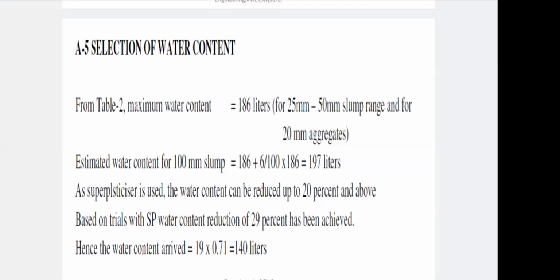And if your slump is given up to only 50 mm, then you can increase your estimated water content by 3% only. Also, in our numerical, a super plasticizer is given, so always remember that a super plasticizer is always a water reducing agent. It will decrease your water content by up to 29%.